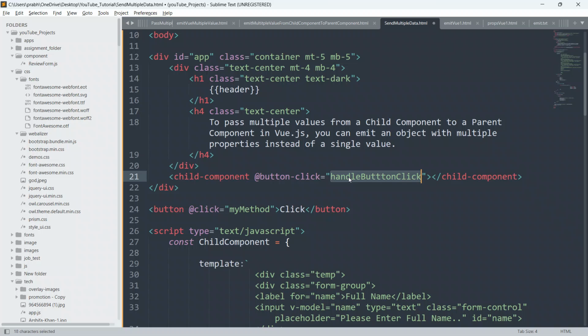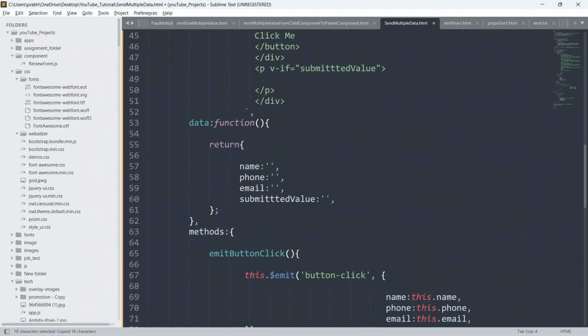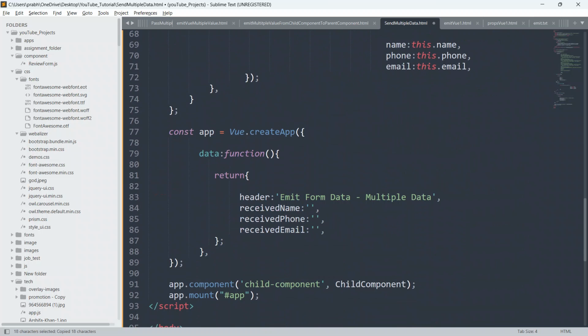So we have to define this handle button click inside our main component, inside our parent component. This is similar to this. Just remember, we have to define this event in our main instance, our main component of Vue.js 3. So I'm going to define it now. Copy this handle button click from here, go down to the main instance, and define it below this.